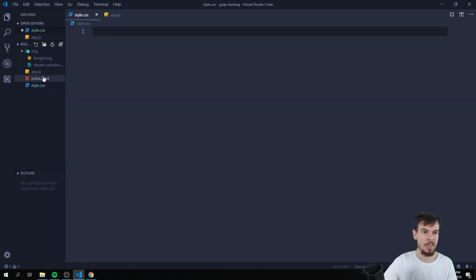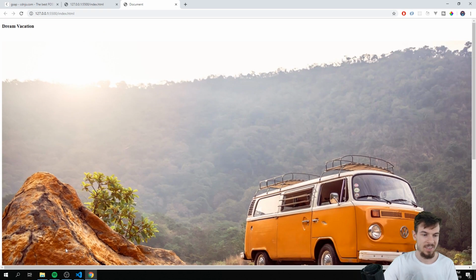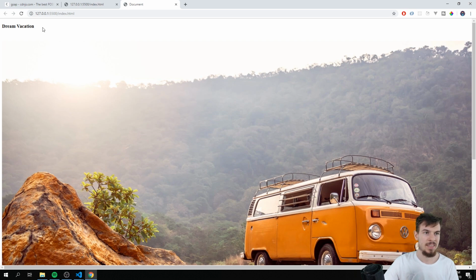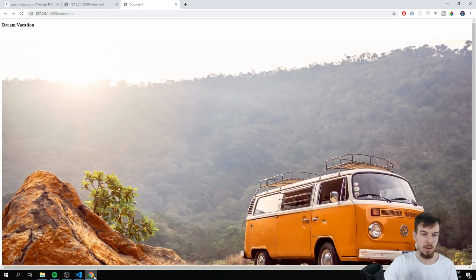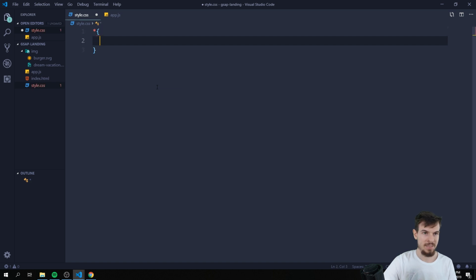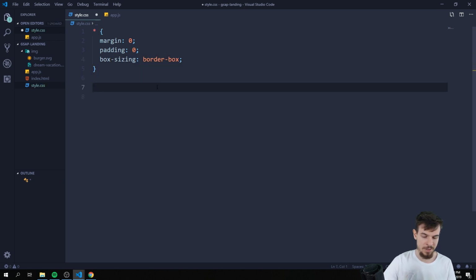Let's open up with live server, and this is what we have so far. All right, nothing too interesting. And actually, you know what? We cannot see that burger, so let's get this background showing up from the start. So the slider thing. Let's just remove some basic styling here with margin 0, padding 0, and box-sizing border-box. Okay, just some basic styling removal.